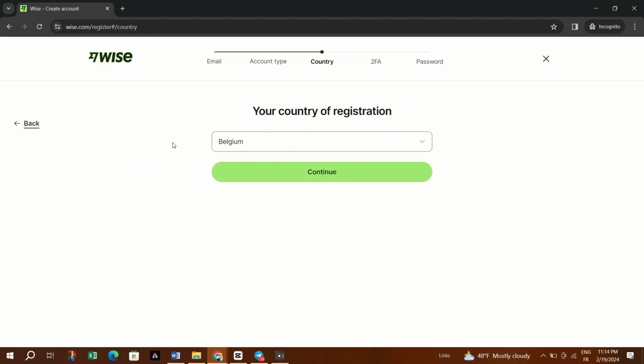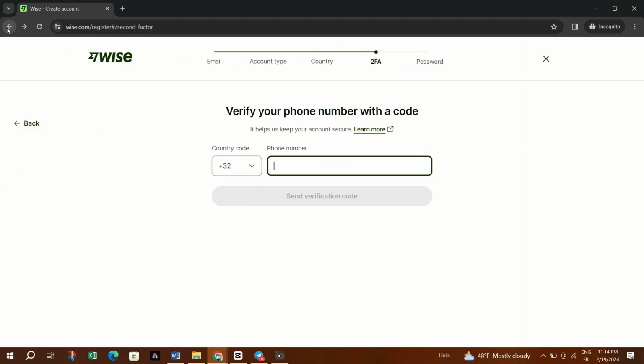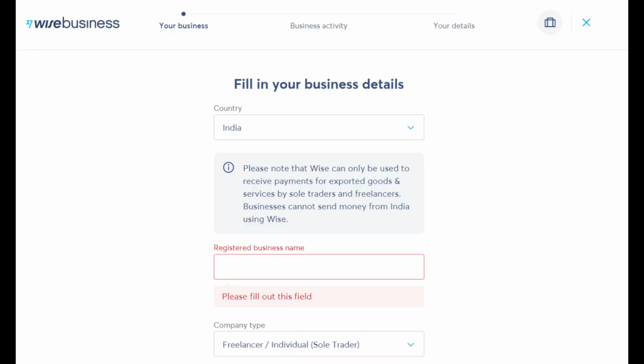Wise business accounts have all perks of a Wise personal account with some extra business-friendly features too. You can hold 40 plus currencies, get paid by customers around the world with local bank details for 9 currencies, and pay contractors, suppliers, and staff in 160 plus countries.